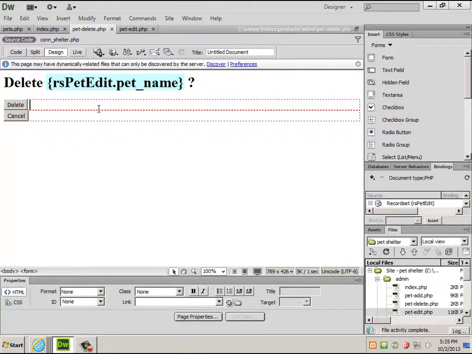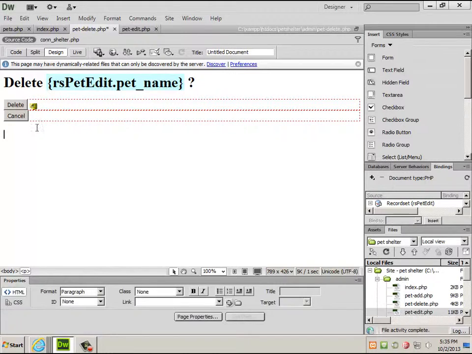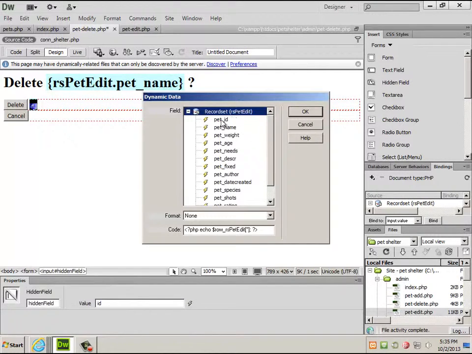This one is going to go to delete processor page. As soon as this delete processor runs, it is going to just delete the one out of the database that we tell it to, and then jump back to the pets page. You'll never actually see it. It just sits on the server and does a little job. We need to tell it, do the exact same thing we just did before, put in a hidden field, and I'm going to call it ID, and I'm going to set it equal to the pet ID.